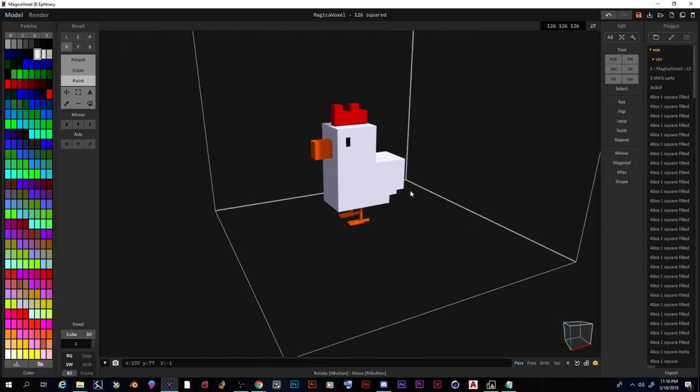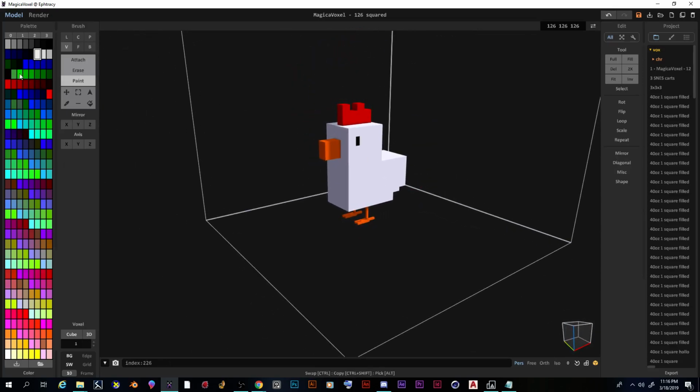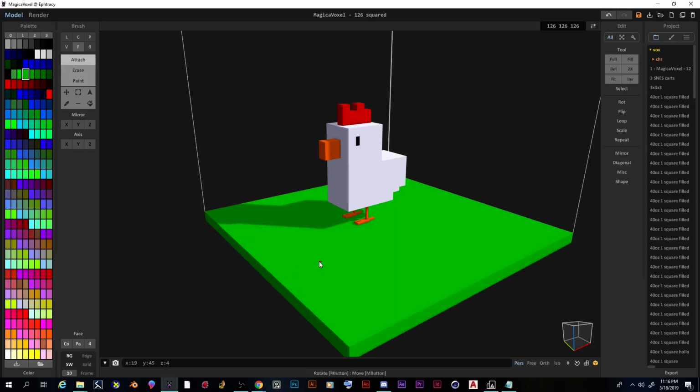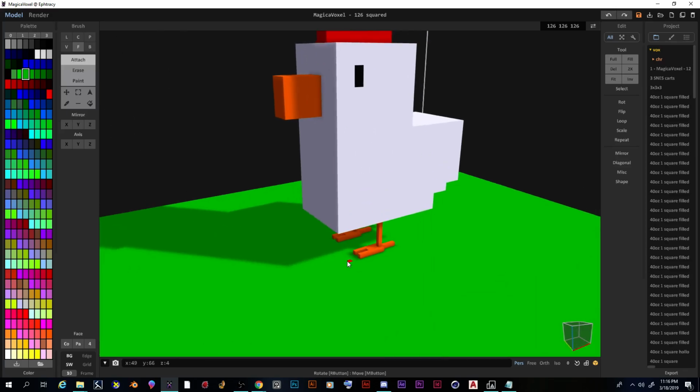So next thing I need to do, before I do that, I want to give it just a really basic background. So I'm going to pick a green here, and I go to click on my F for my face. I'm going to go to attach. I'm going to be adding these until it goes up to its feet. It's a little too far, so I'm going to go to Control Z to undo. That's perfect.